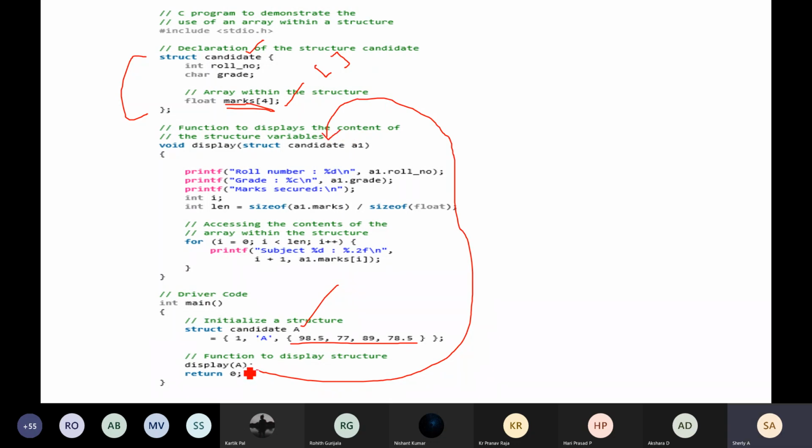So what is capital A here? Capital A is the structure variable. I already told in the structure program, all the information is stored within the structure variable. So when you are passing this capital A, all the information is passed here. From here, the information goes on here. So here, this is the formal argument, and this capital A is the actual argument.